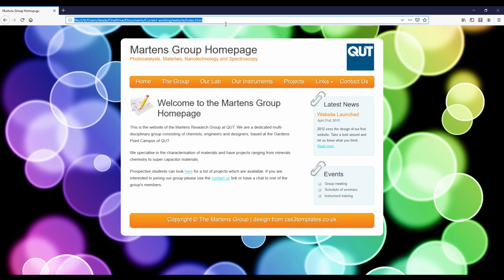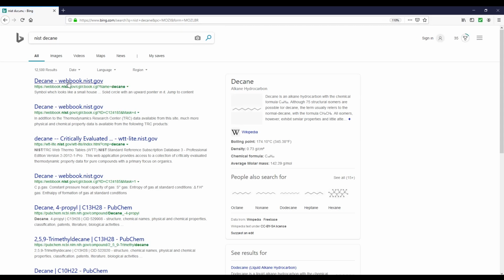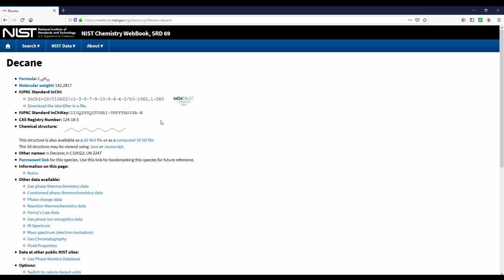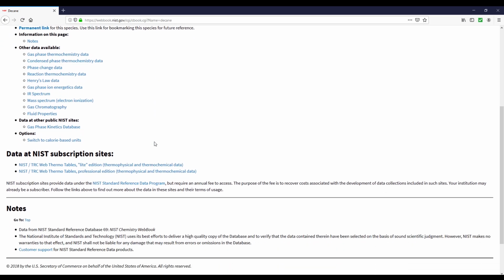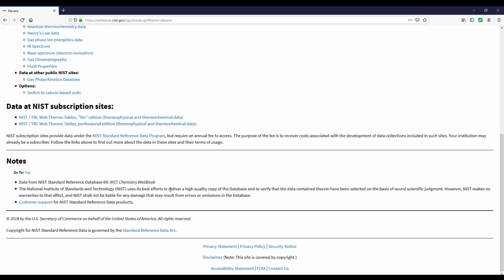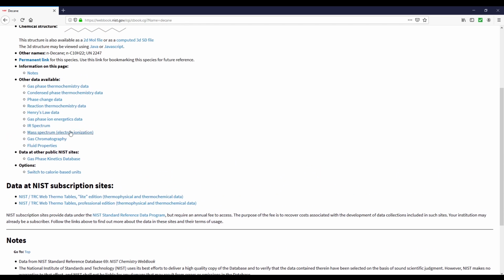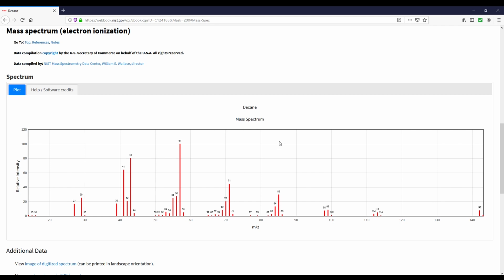If we do a NIST web search for decane, we'll find that the first hit is the NIST Webbook. When we open that, we find various information about decane, references and all of that sort of stuff. We can see there's a section, mass spectrum of decane. And this is what the mass spectrum of decane is. There's that 142, and we have various other decomposition products going down.